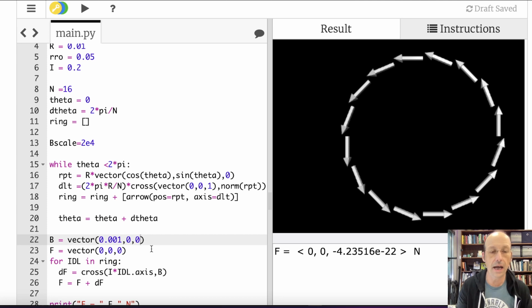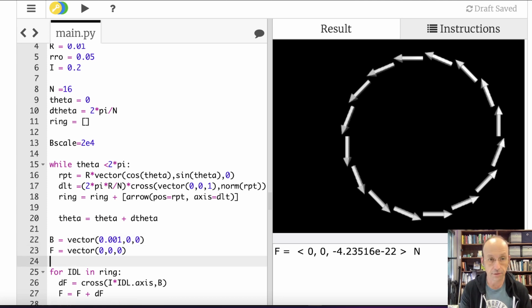Okay, so now let's calculate the torque. I'll just call it T equals vector 0, 0, 0. So the total torque is going to be the sum of the torques in each individual piece. And I'm not even sure that this worked. Like I said, I already calculated the force on each piece, and now I can just say R cross dF to find the torque. So let's do this.